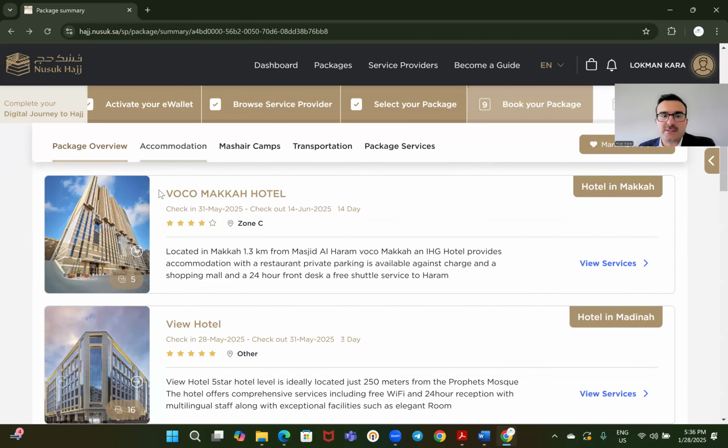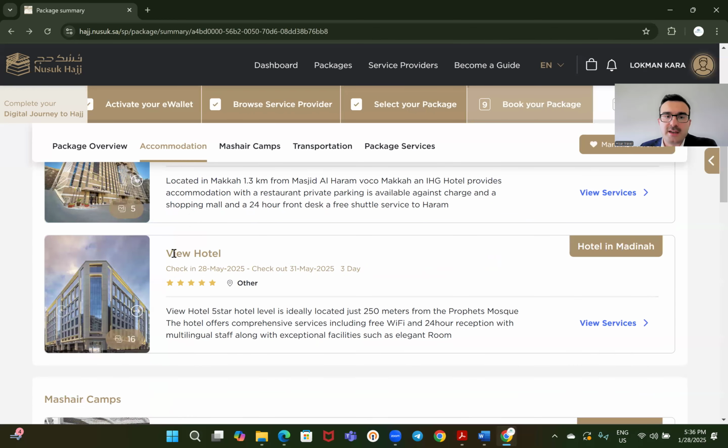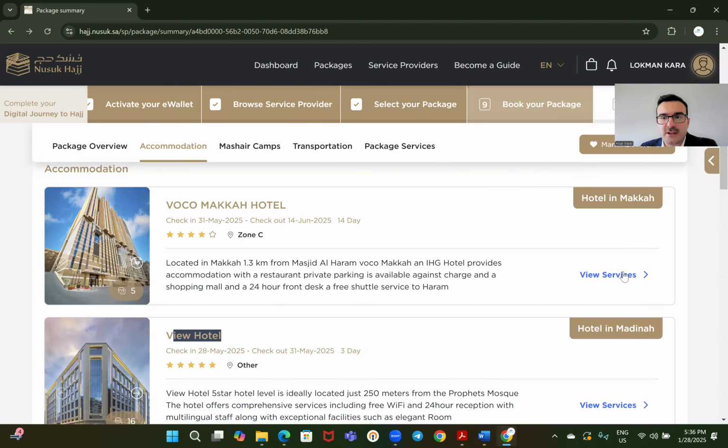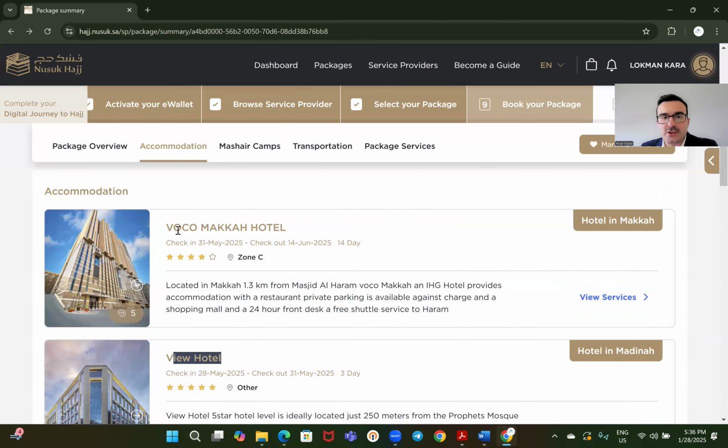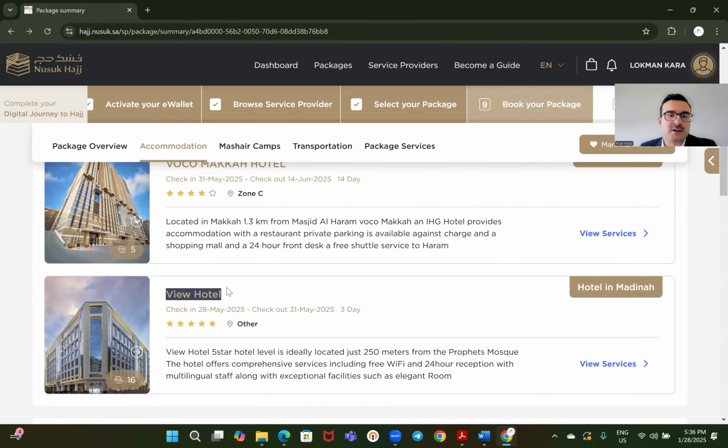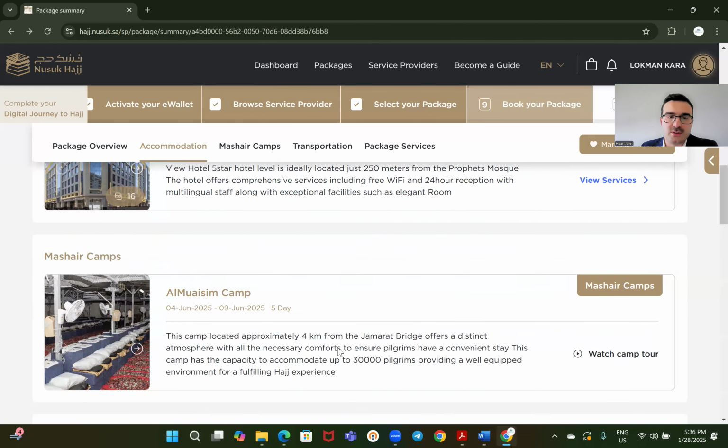Now, again, hotels, like we said, the Voco Mecca Hotel is provided here. Okay, the View Medina Hotel here as well, a 5-star hotel. They include the services. Once you click on these view services, you can see what these hotels offer. In terms of the Voco Hotel, it's no more than a 20-minute walk to the Haram, very close by. And the View Hotel as well, obviously in Medina, they're all close by, so that's only a couple of minutes walk as well.